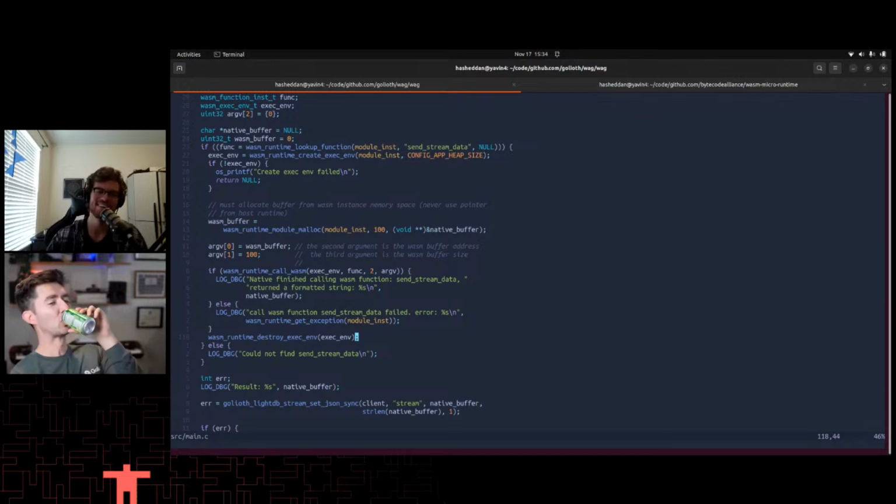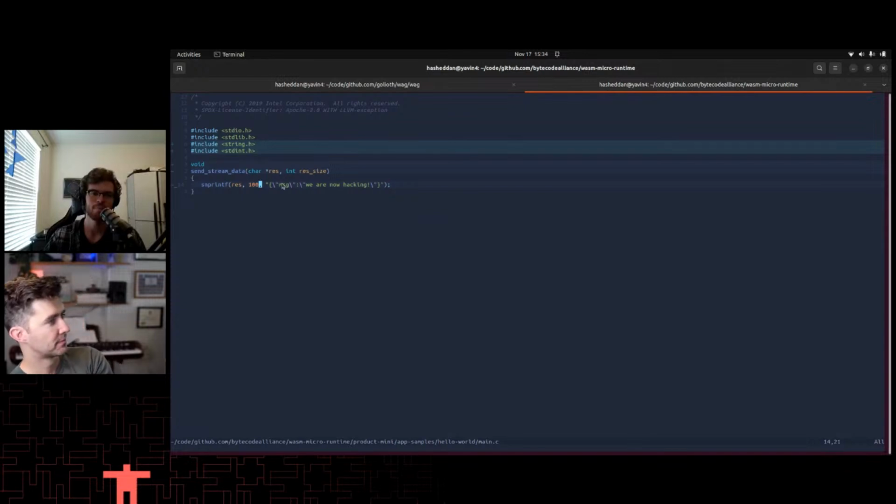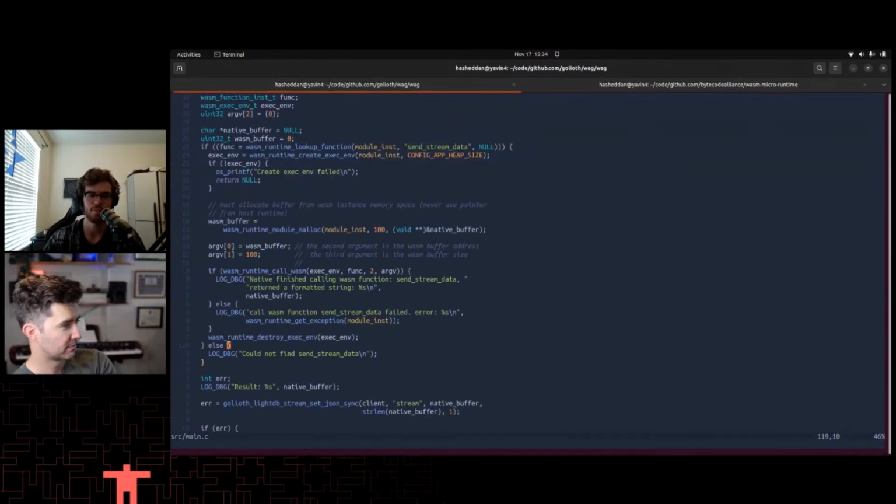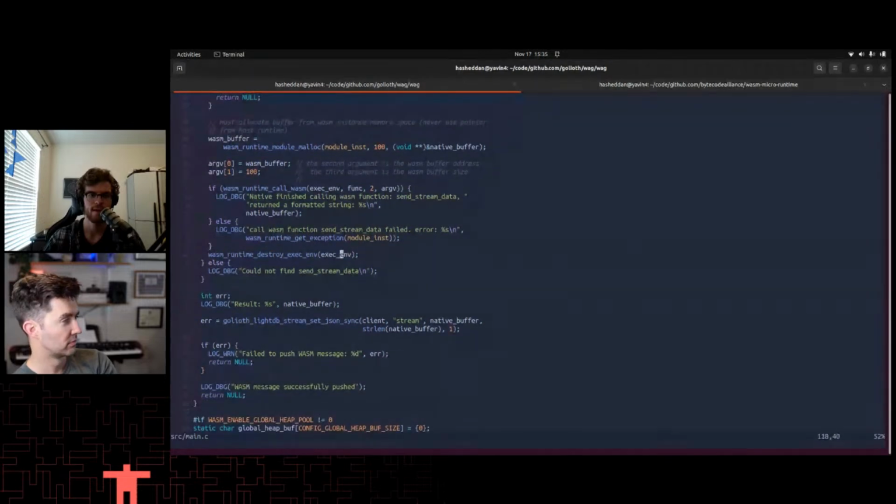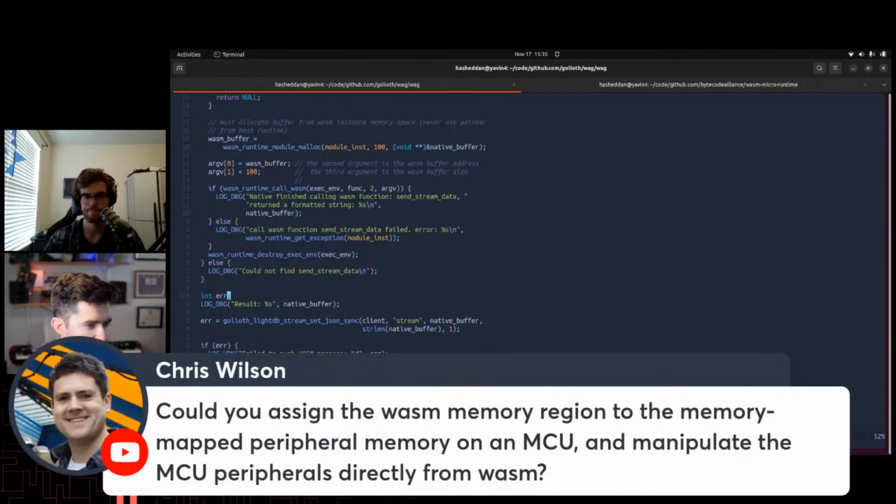All right. So anyway, we're going to call that function, which is going to invoke it. It's going to take that pointer and write this message to that location in memory. Then we are going to access that location in memory, which is in the WASM memory space, and use that to send to LightDB Stream here. Got it. And here is where we're destroying that execution environment for the WASM module.